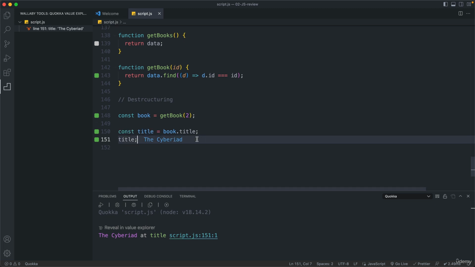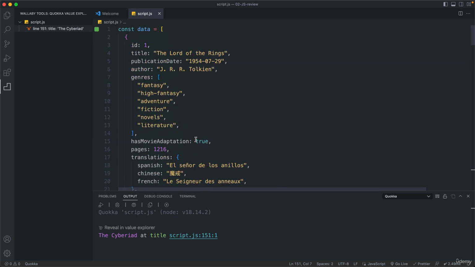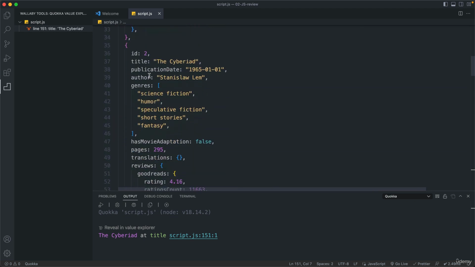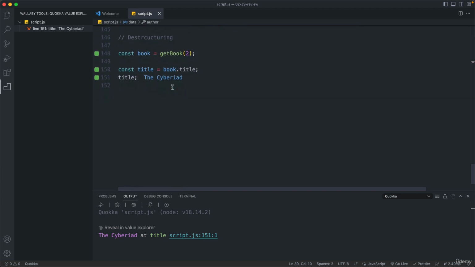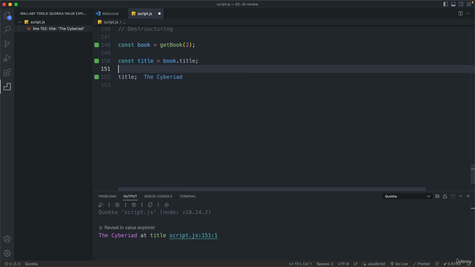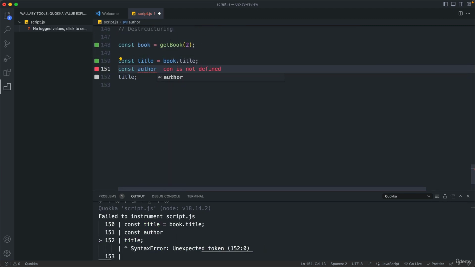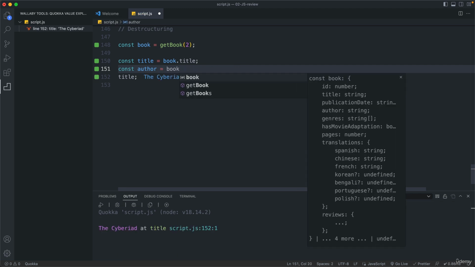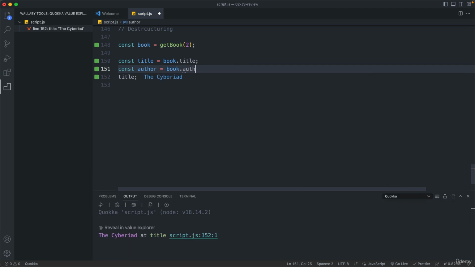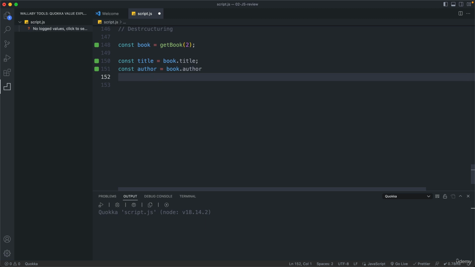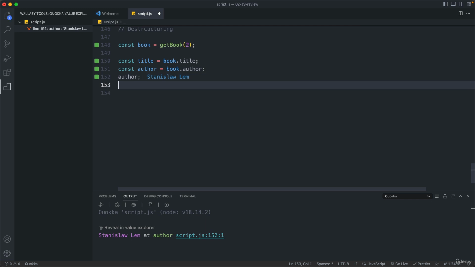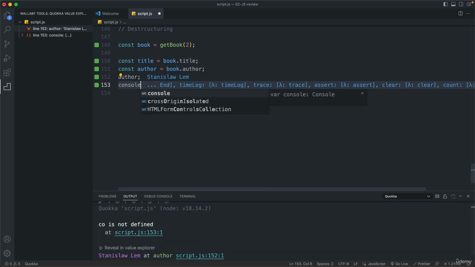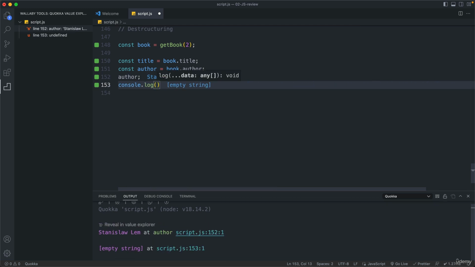And indeed, if we go here to the book with the ID 2, then we get exactly that title, right? And of course, we can take other data out of this. For example, let's say we wanted the author as well, we would do book.author. And then here, let's just see that. Okay. And by the way, we can also simply do console.log, which will get a similar result.